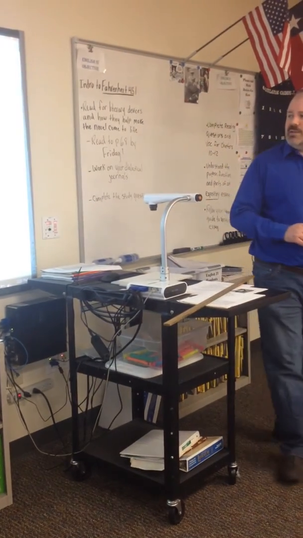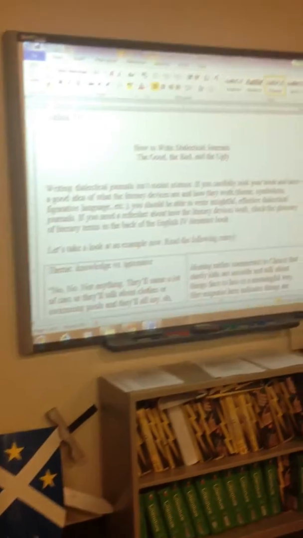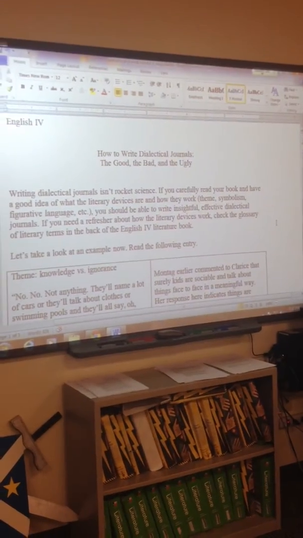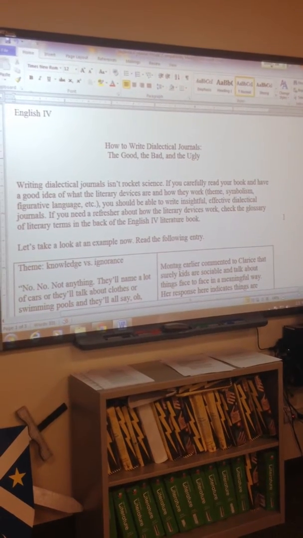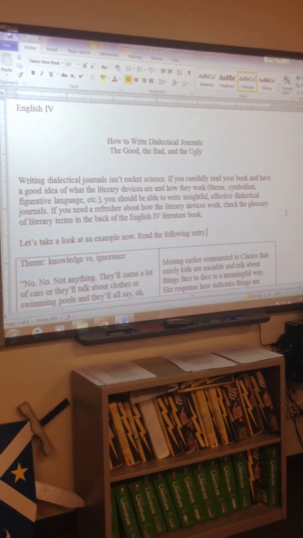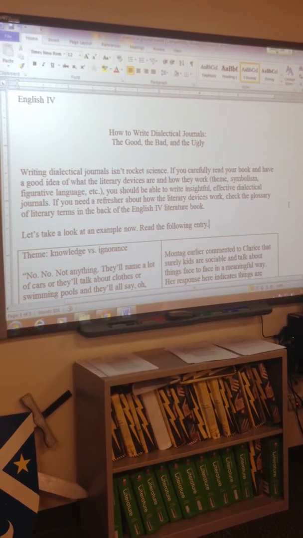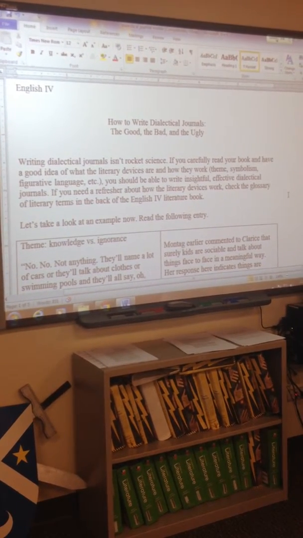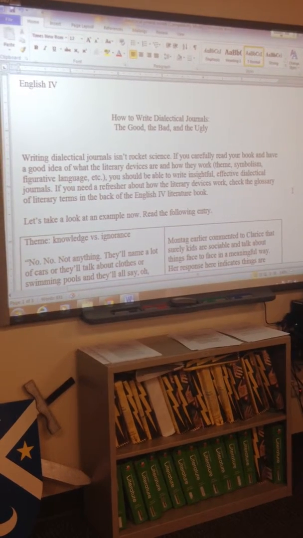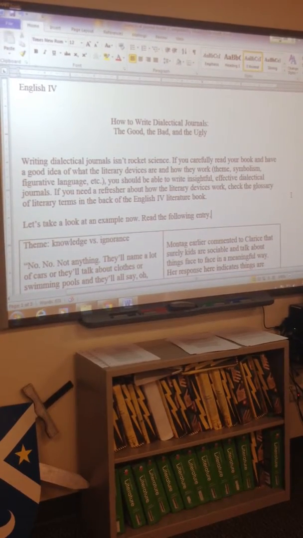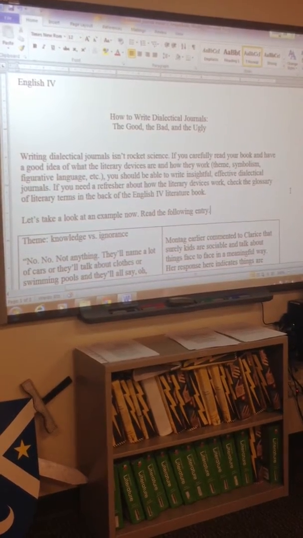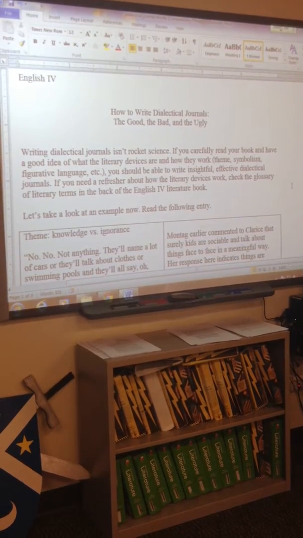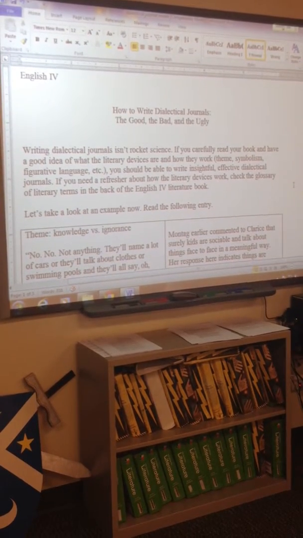So what I've written here says, writing dialectical journals isn't rocket science. If you carefully read your book and have a good idea of what the literary devices are and how they work, theme, symbolism, figurative language, etc., you should be able to write insightful, effective dialectical journals. If you need a refresher about how the literary devices work, check the glossary of literary terms in the back of the English 4 literature book. That's that big green behemoth that we've been using most of the year.